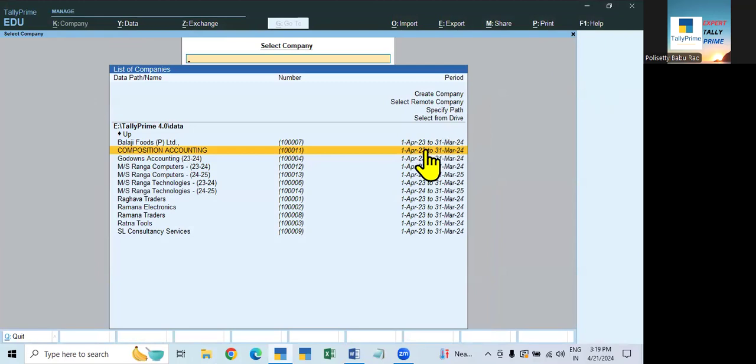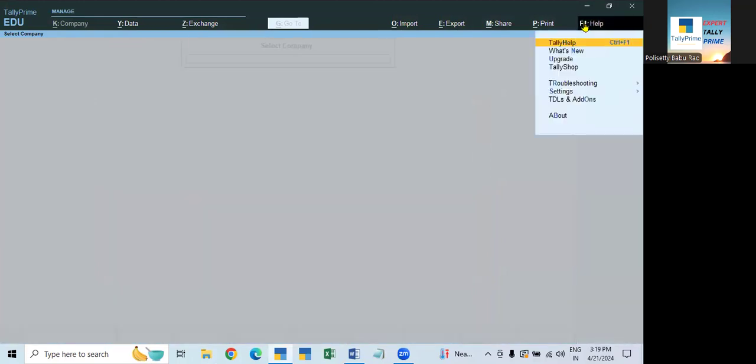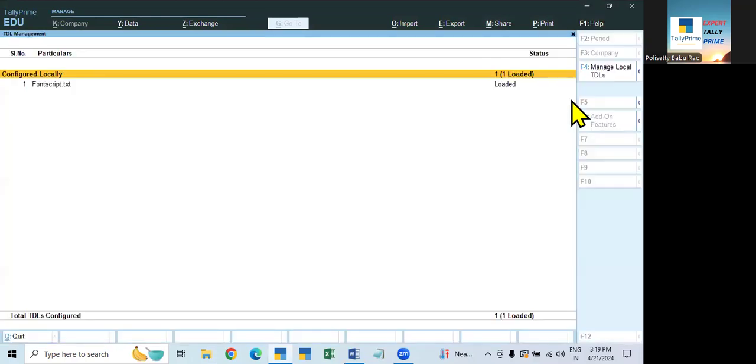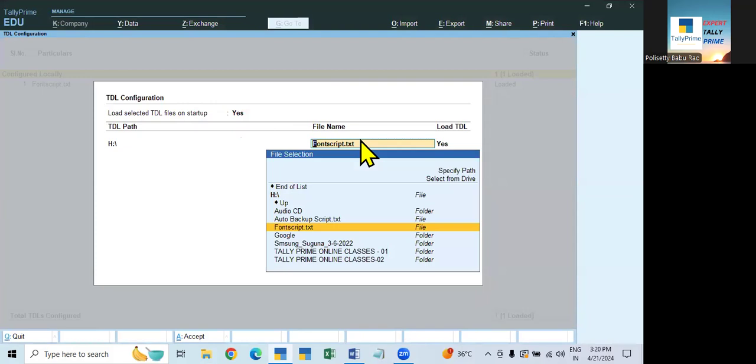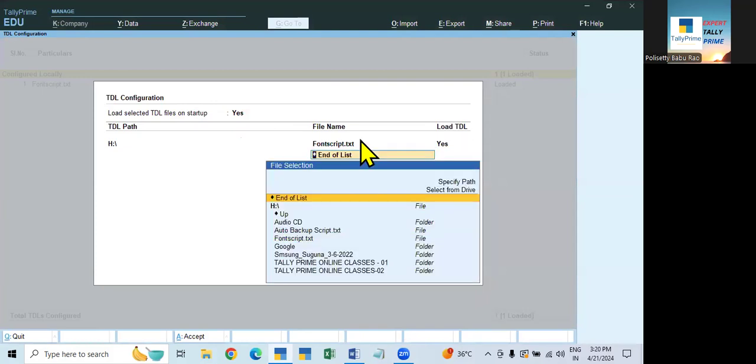How to load that: go to F1. F1 Help, see the TDL and add-ons. Click that, and here F4 Manage, go to TDL. Click this or click F4. It will show the TDL configuration. If nothing is there, make it yes. Already one is existing, so here make it yes, and come to the next line. Here we have to load the backup file. So select from drive.